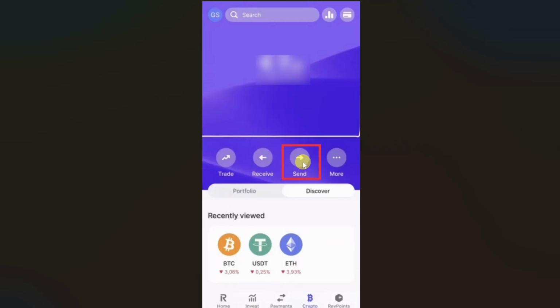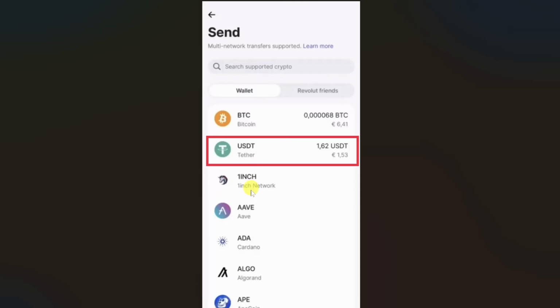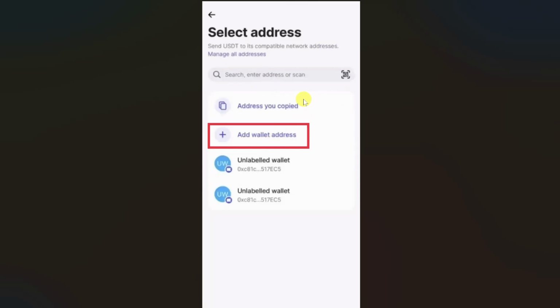Then from this screen, you have to click on this send button. And after that, from this list of cryptocurrencies, you have to select USDT. If you don't find it, you can use this search bar to search for it. Then you will see a similar screen. From here, you have to click on this add wallet address.